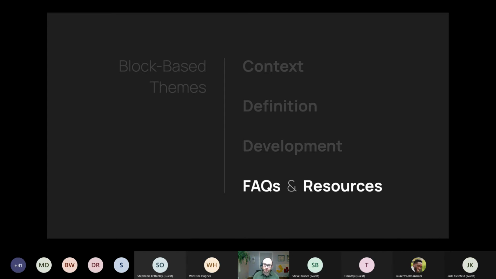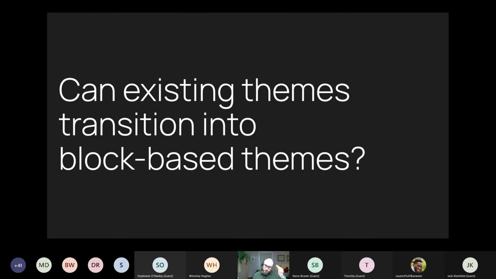Now I'll just leave you with a few FAQs and some links. So the first question is, can existing themes transition into block-based themes? The simple answer for today is sort of. Today, the switch is more or less all or nothing. So if you place block templates and the experimental theme.json file into a traditional theme, it'll overwrite all of your other templates, which is probably not exactly what you want.